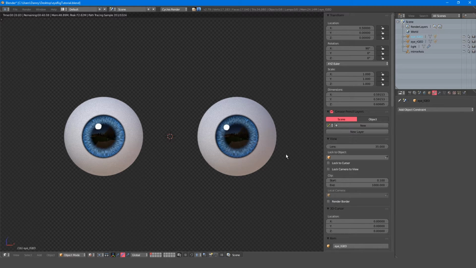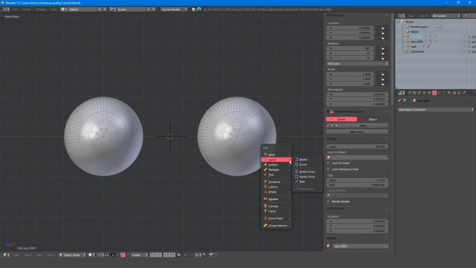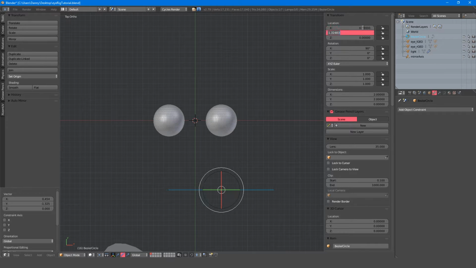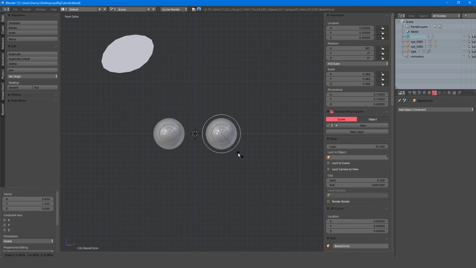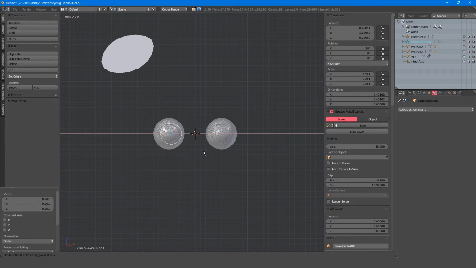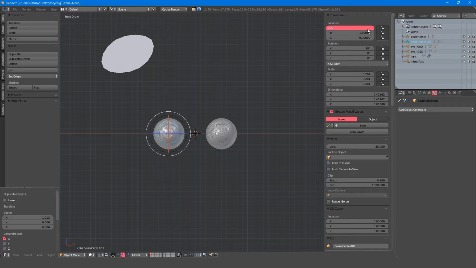So I've got my eye set up here, and all I'm going to do is add a circle and position it so that my left eye is pointing at it. Then I'll duplicate it and move it so that my right eye is pointing at this before renaming them accordingly.